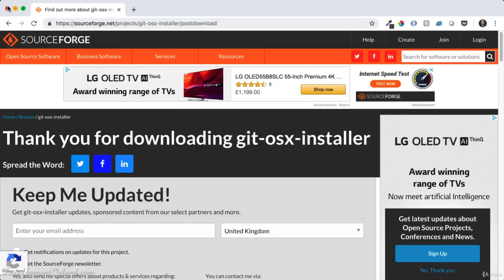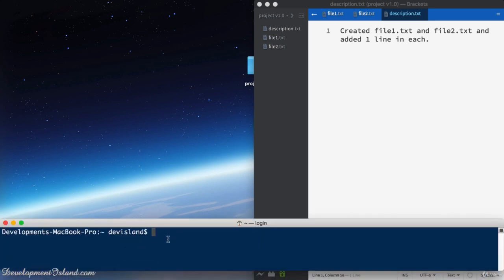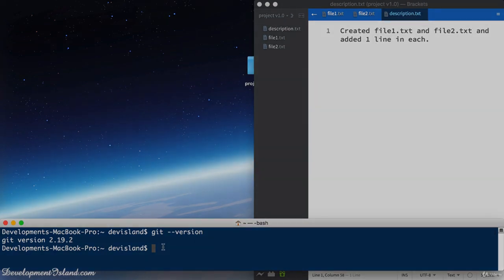Now, once you get Git installed, you just head to your terminal and check that Git has been installed successfully by checking the version of Git by typing the command git version like that. So this will print the version that you've installed on your computer.